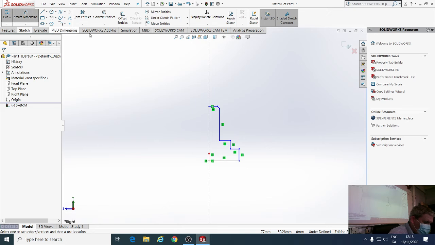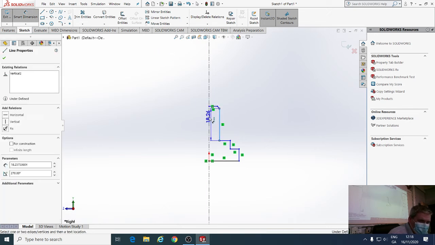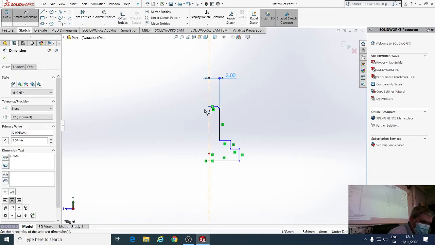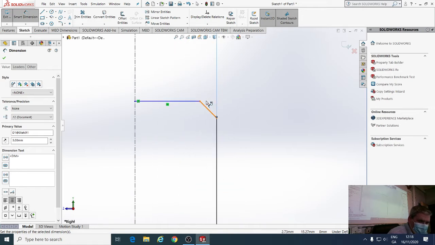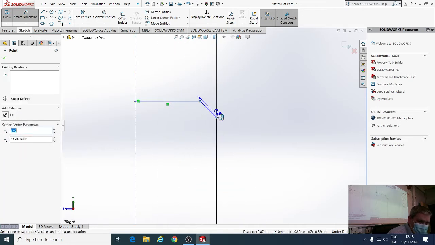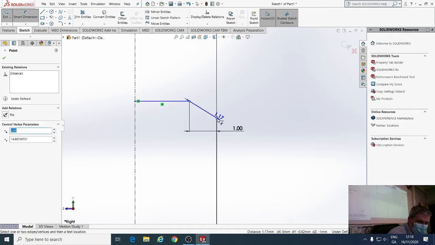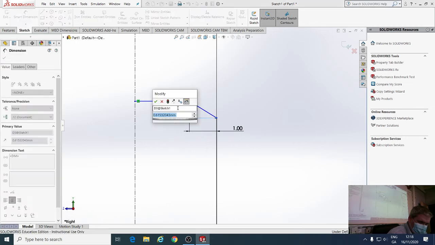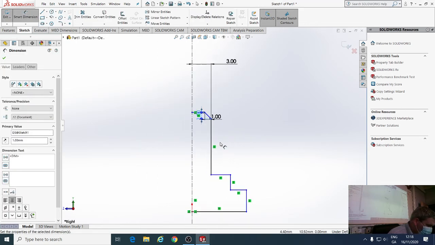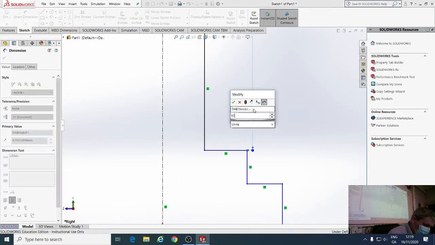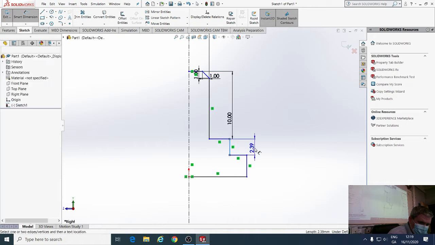And I'm going to then put in smart dimensions. You always put the smallest dimension first. So I think this one will be the smallest dimension, which is 3. It's half the diameter, 6. And I'm going to put in the distance from here to here as being 1. And then the distance between this line here and this line here is 10. And between this line and this line is 6.